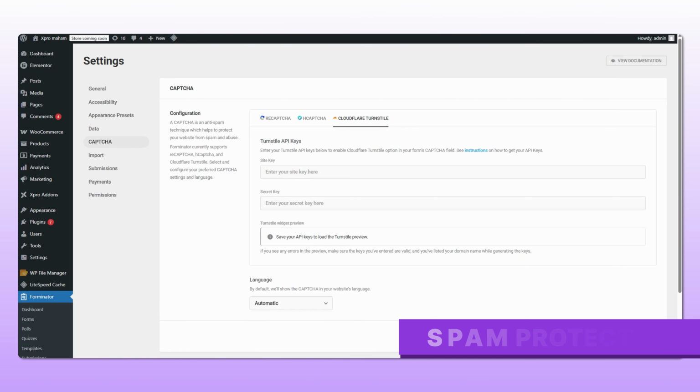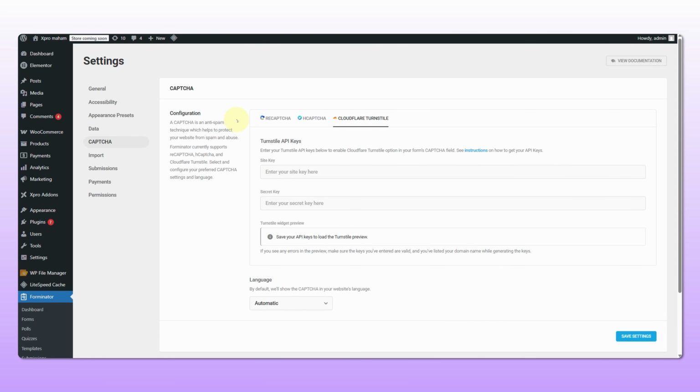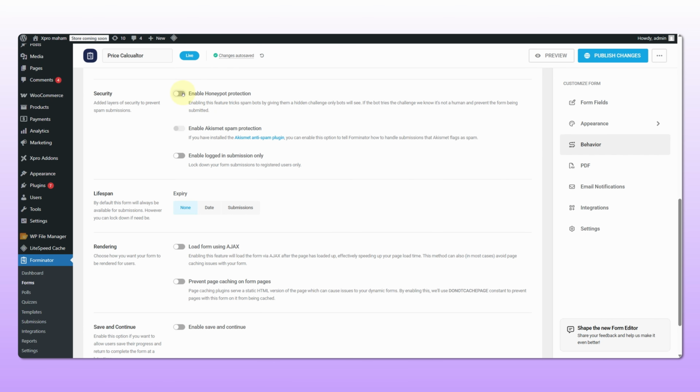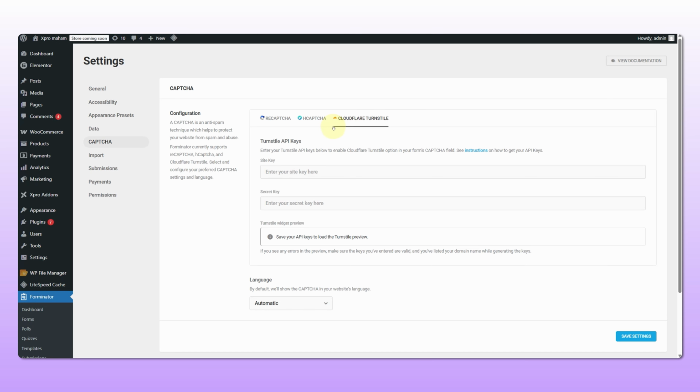Now for spam protection, Forminator does it properly. You get reCAPTCHA support, honeypot protection, and even the new Cloudflare's Turnstile support, all included in the free version.